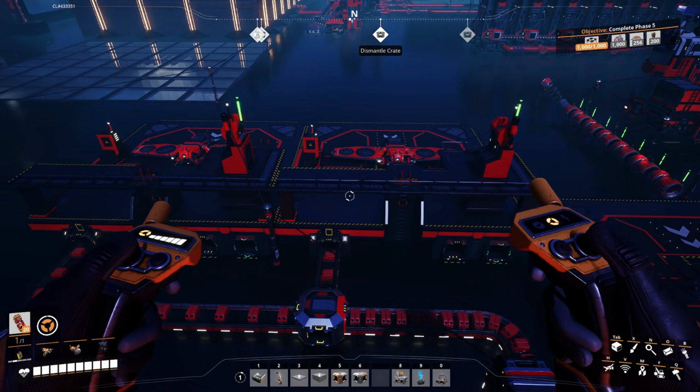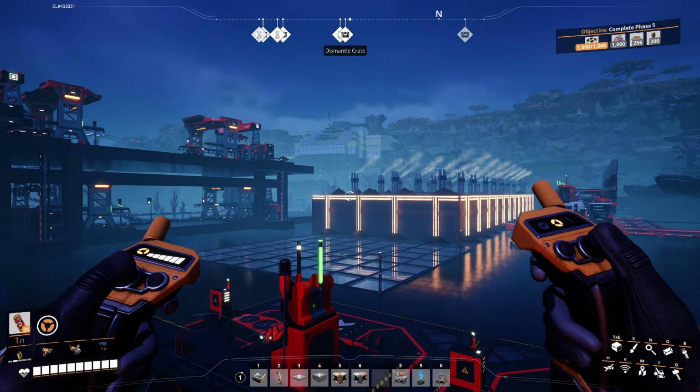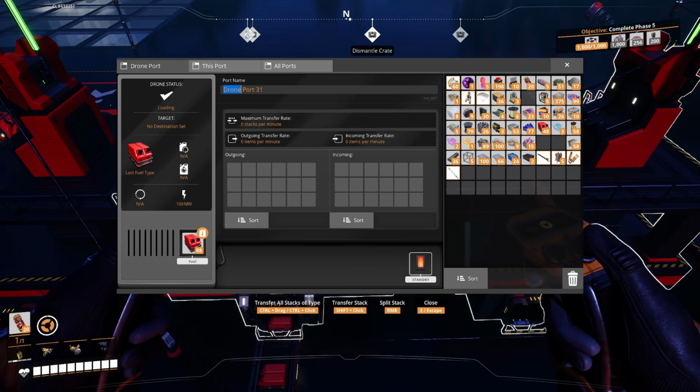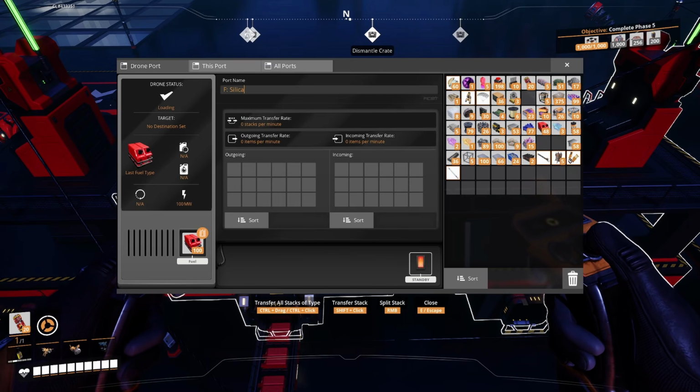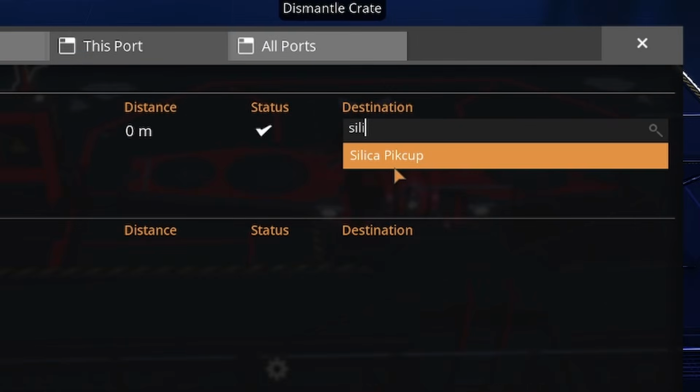Now here's the thing about drone ports. Only one of them needs to be fueled. So remember the one that we placed up there? Well, sir, your name is going to be Fetch Silica. And you, sir, are going to go to that silica pickup.